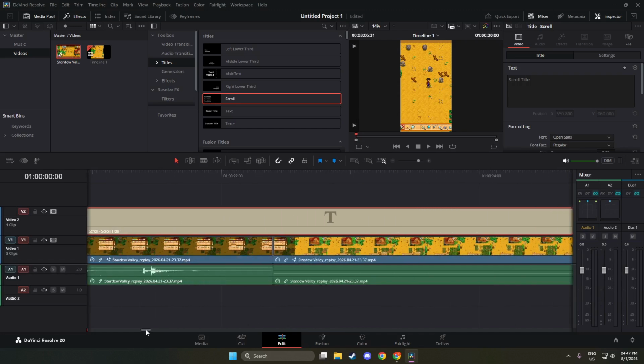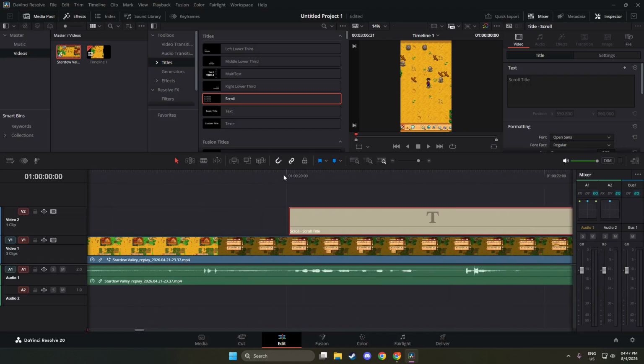In the text box, type or paste your credits. Use the large text area in the inspector and start entering names and roles. Press Enter after each name or section to put it on a new line. That line break becomes a new line in the scrolling credits, so you can keep things grouped clearly, such as role on one line and person on the next.